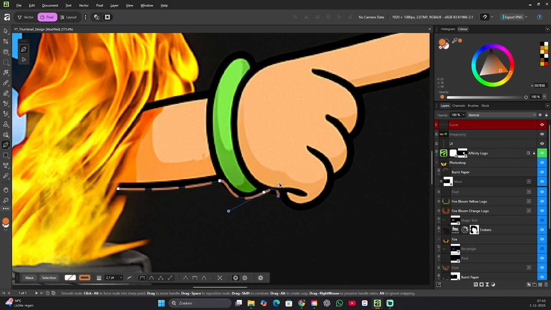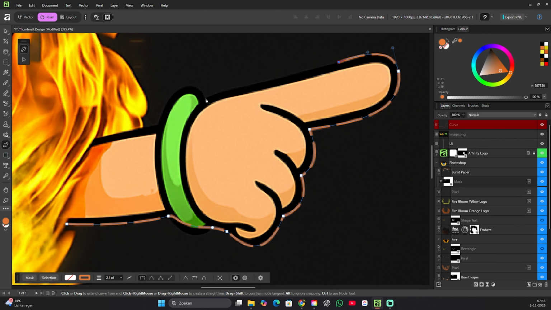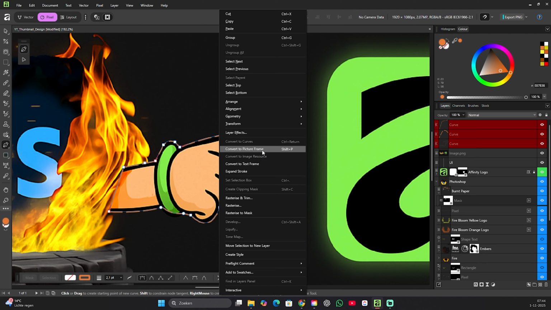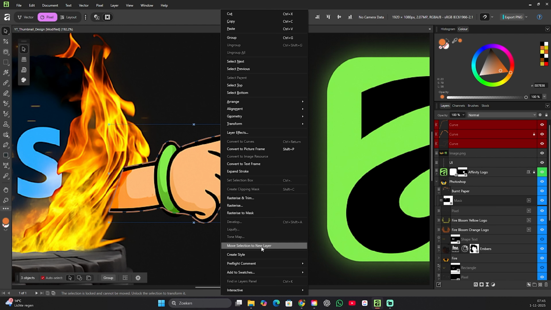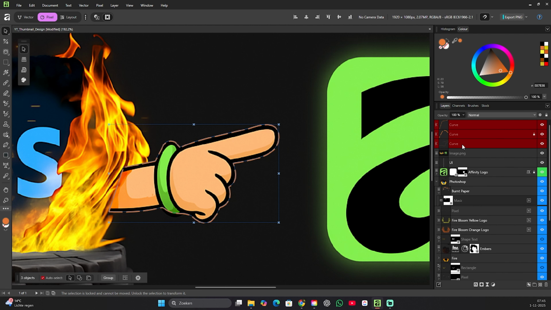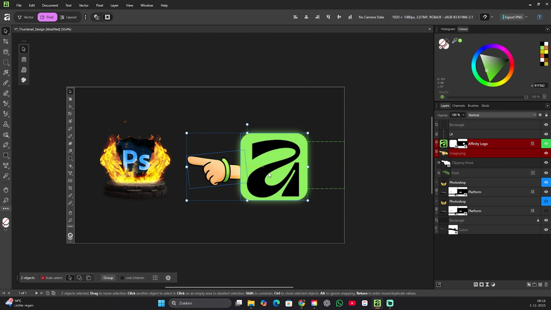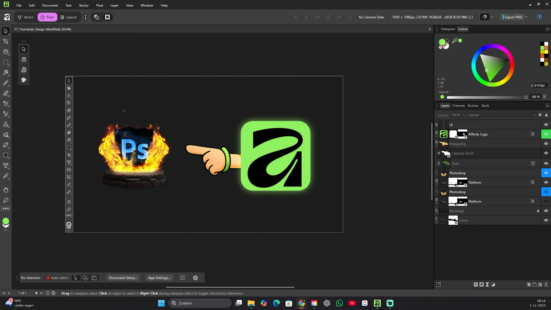Then I had this fun idea for a split test, giving the Affinity logo a hand that points towards the Photoshop logo. You will see why in a bit. Masking out that hand was honestly a challenge. I couldn't figure out how to turn the stroke into an actual mask for a while, but eventually we got it done. So the reason I added a hand pointing at Photoshop is pretty simple.